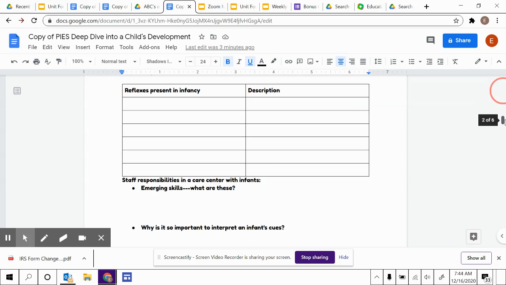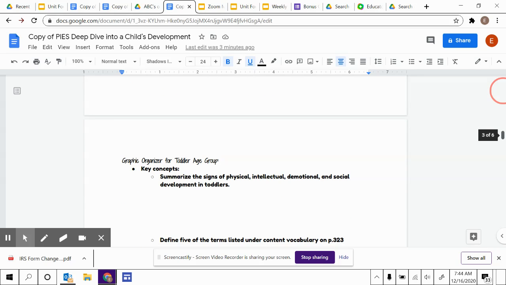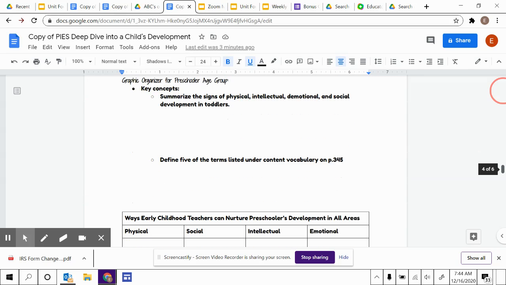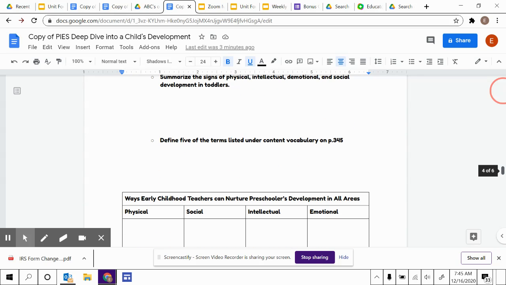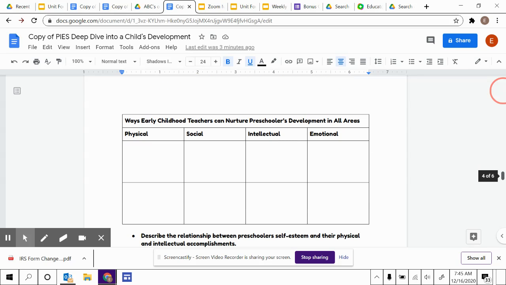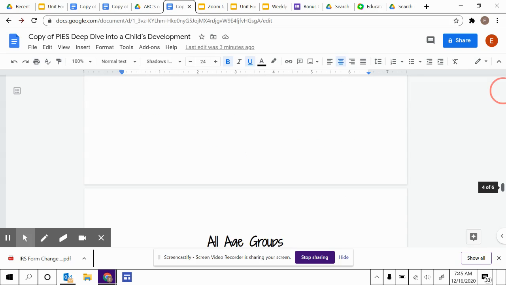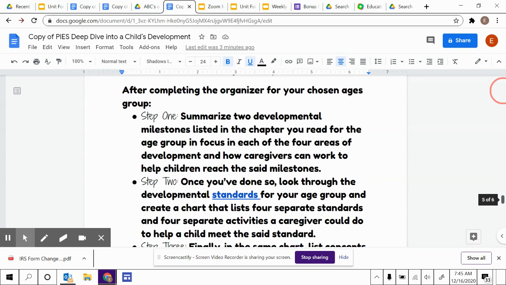If you choose infants, here's your graphic organizer. If you choose toddlers, here's your graphic organizer. If you choose preschool, here's the graphic organizer. Now keep in mind, you're only choosing one age group, but the chapters are different. So you have to choose an age group and then you'll do a different graphic organizer based on the one you choose. Once you've done that, you're going to summarize 2 developmental milestones listed in the chapter you read for the age group in focus in each of the 4 areas of development and how caregivers then can work to help children develop those milestones.